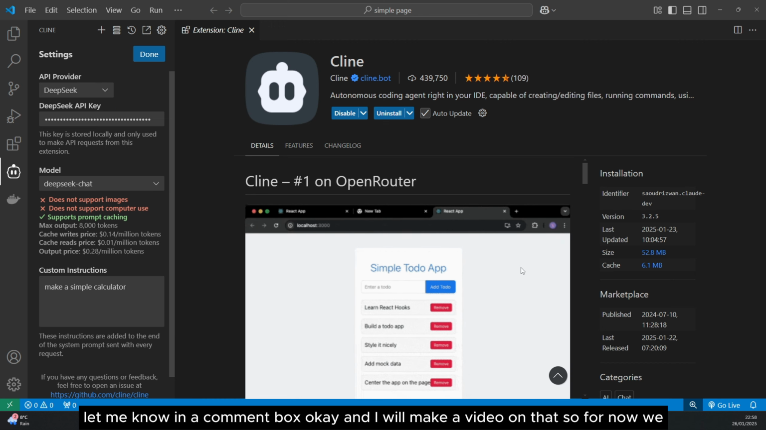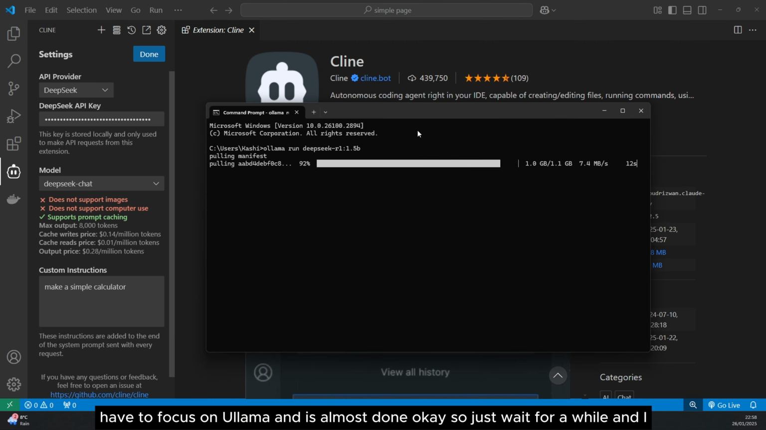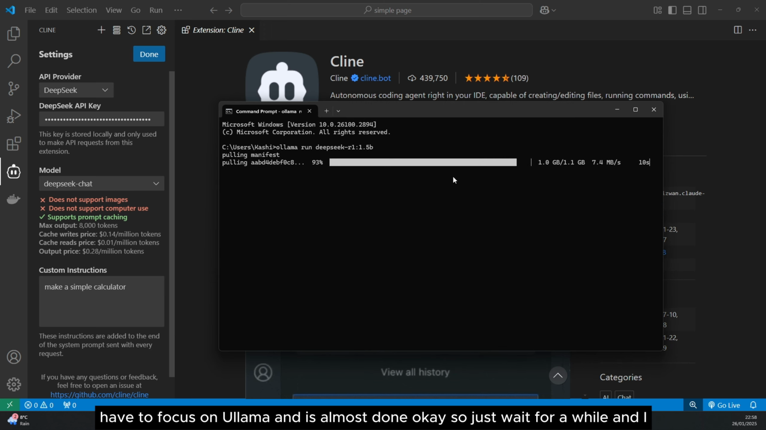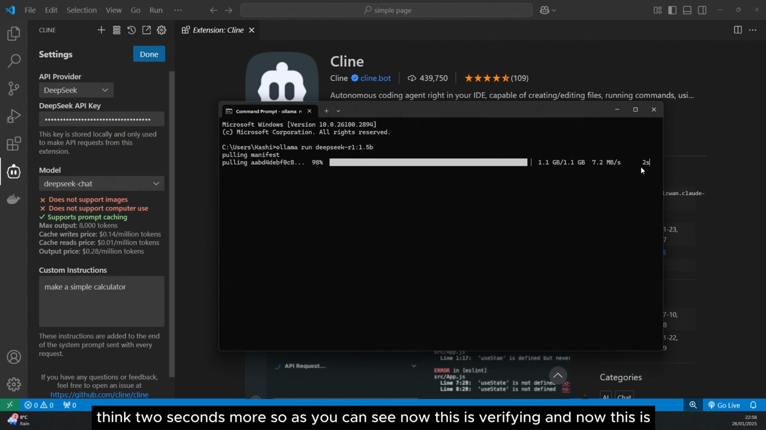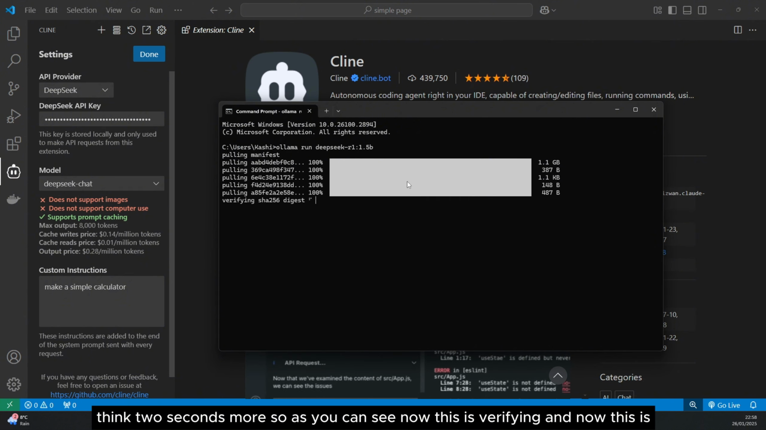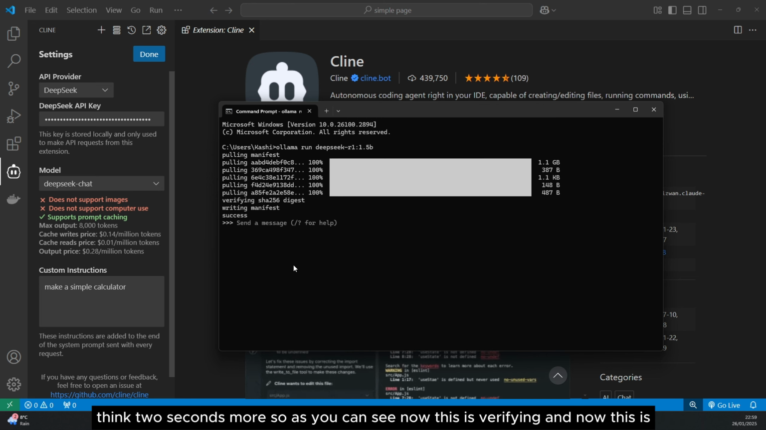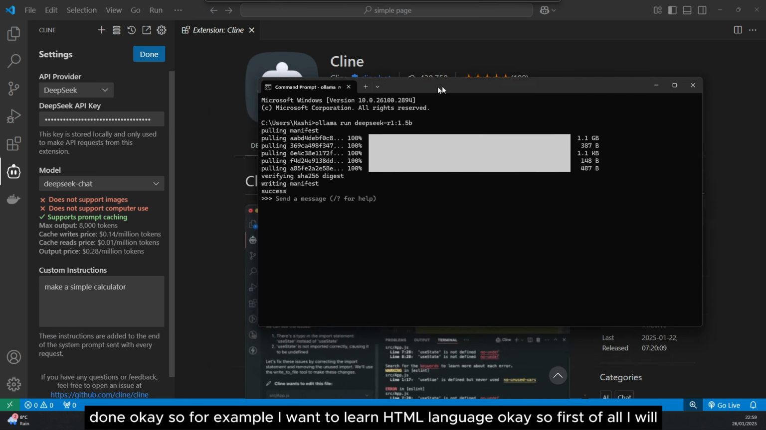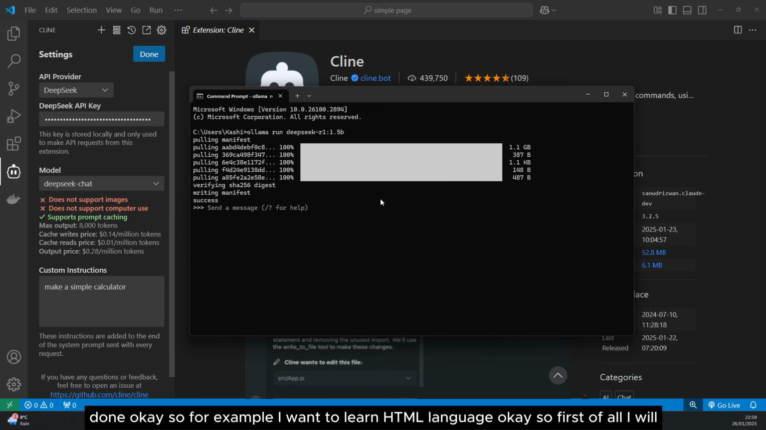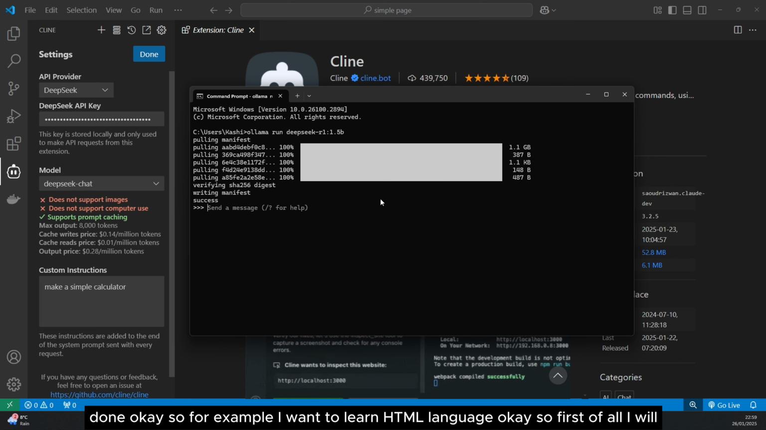So for now, we have to focus on Ollama, and it is almost done. So just wait for a while, I think 2 seconds more. So as you can see now, this is verifying, and now this is done. So for example, I want to learn the HTML language. So first of all, I will say hi.